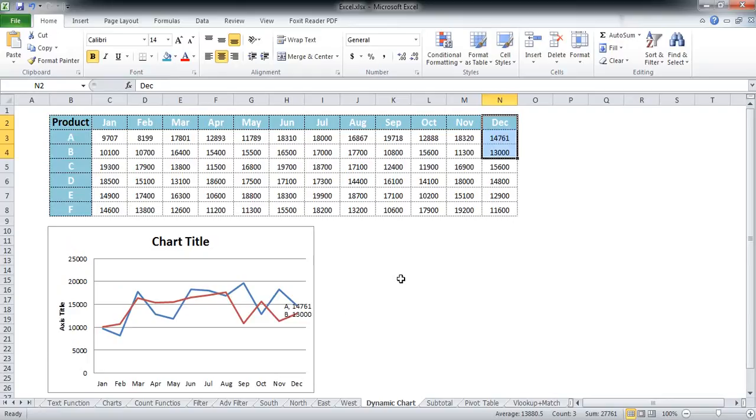So this is about selecting the different chart layouts in Excel. We're going to discuss the rest of the layouts in the next session.